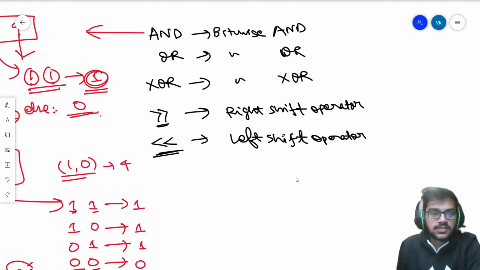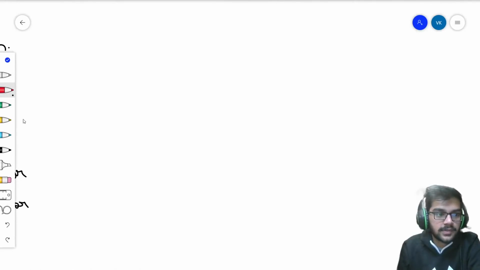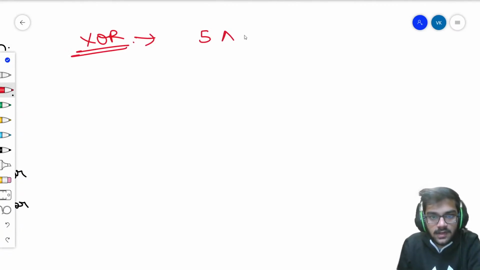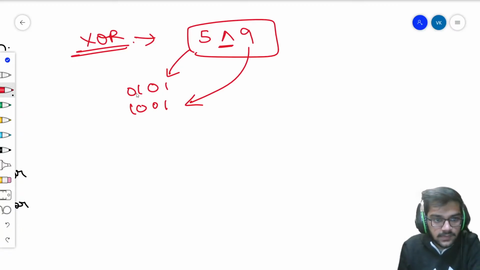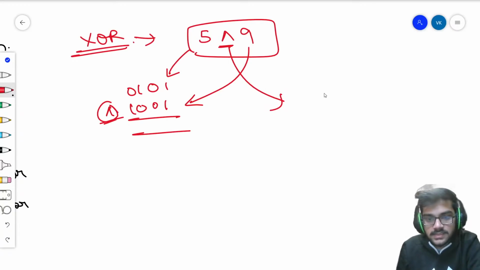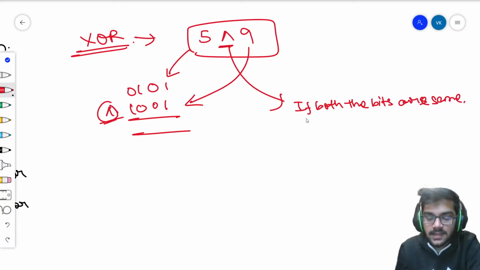Let's move on to the XOR operation. Let's say I'm going to do 5 XOR 9. 5 is nothing but 101, 9 is basically 1001, and this is going to be filled with 0, and I'm performing a XOR operation. The XOR operation says, if I'm not wrong, that if both the bits are the same, the output should be 1, else the output should be 0.